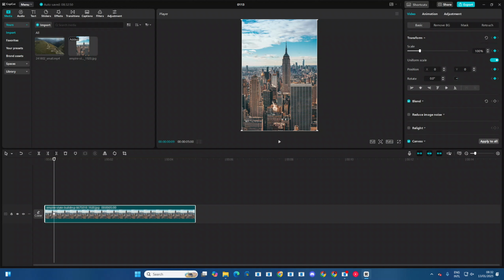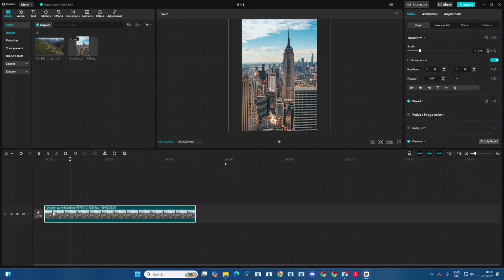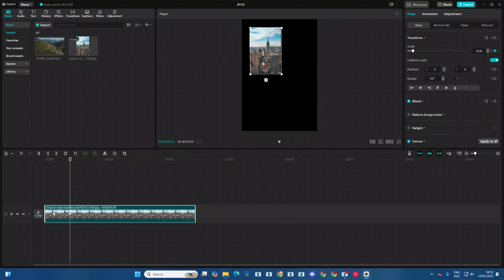And then you want to come back to your timeline and move this downwards. And then from here, you also want to adjust your image. So you can make it smaller, you can make it bigger, you can even choose to move it around, so like that. And once you've done that, you'll see a keyframe has automatically been added.